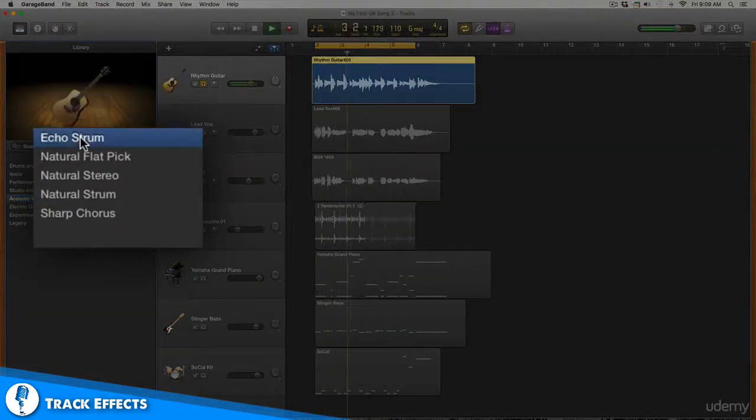Some add a lot of reverb. Some add brightness to it. This one adds a chorusy twang effect, but I'm going to land on the natural stereo preset.